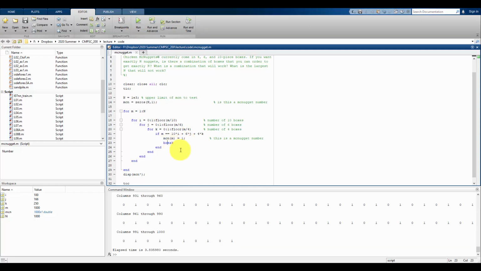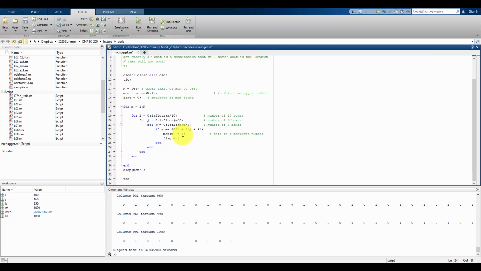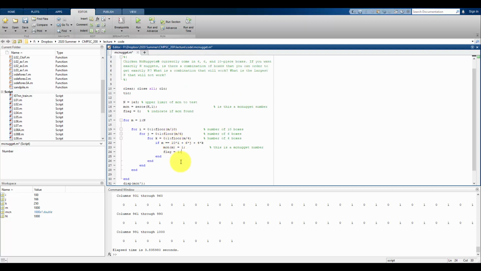So I'll just put in a couple more examples of speed up here to optimize the code a little bit while we're still sticking to the spirit of the problem. Really what I can do here is I'm going to use a flag, and we'll see what this will do in a second. So the flag will indicate if a McNugget number was found. Okay, so this way I can use the breaks a little bit more effectively.